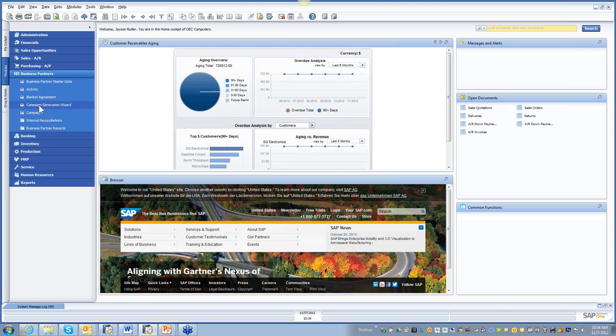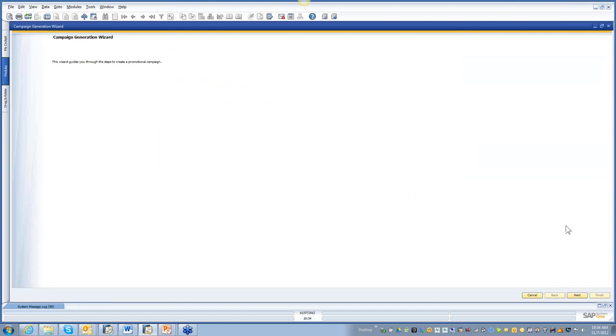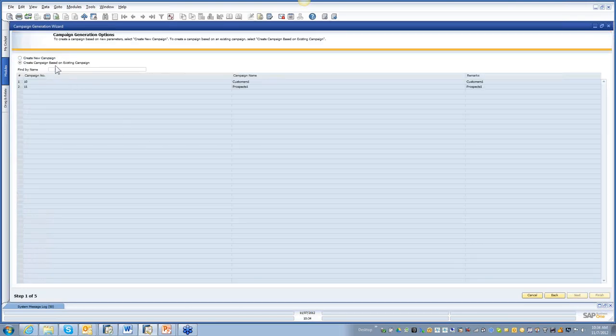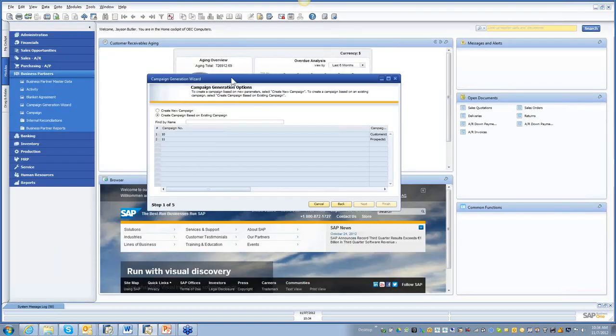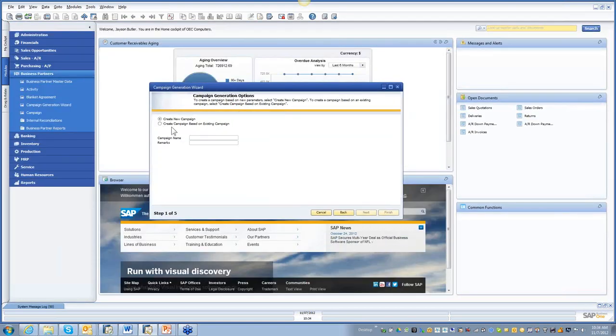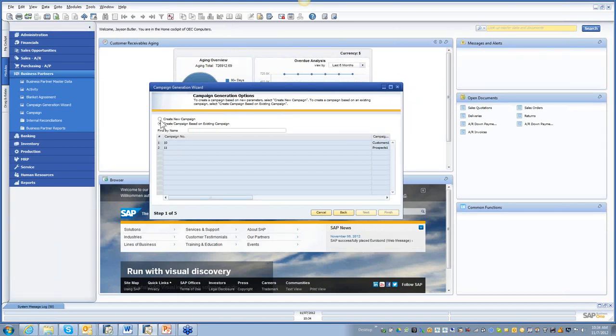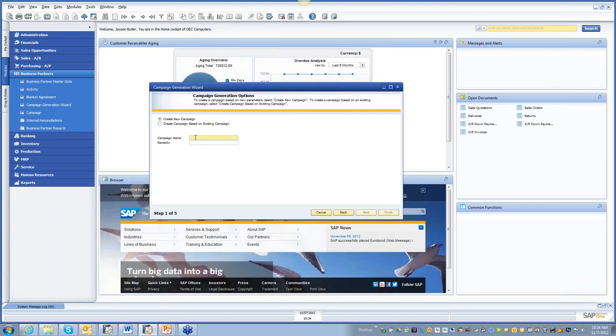Where you would really start typically is with the campaign generation wizard. I'm going to show you two different methodologies of doing this. It looks a little better if created in this screen. We're going to create a new campaign. I could create campaigns based on existing ones, but I want to show you how I've done these.